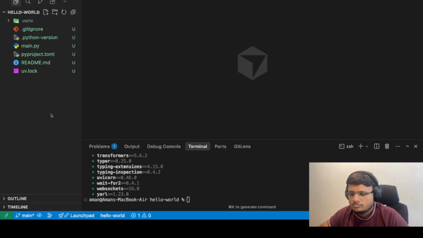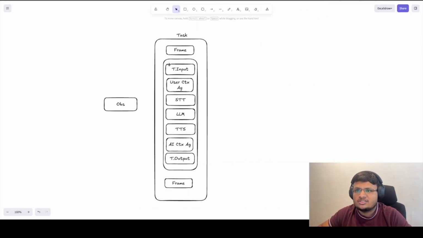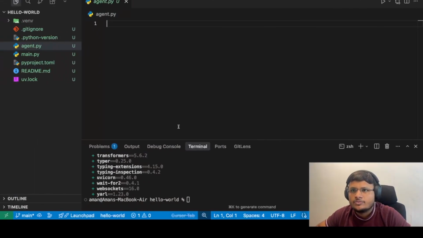Yeah. Right. So now that we have our workspace set up, we will start by creating an agent folder. Okay. This agent folder will hold the logic for running our agent. So first of all, we will be adding all these frames to our pipeline, right? So these two frames would be responsible for delegating input and output to the respective transports. We will come to this context aggregator later, and then we'll add STT, LLM, and TTS, right?